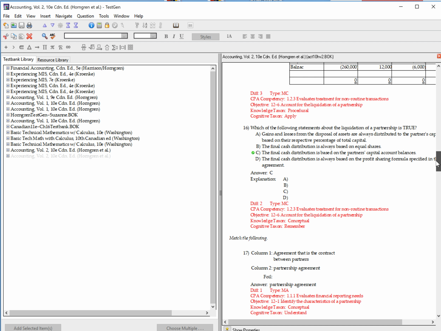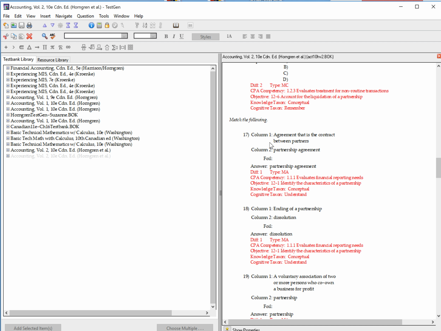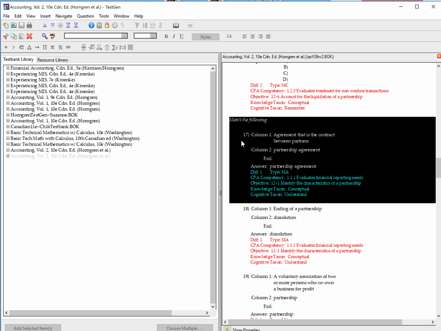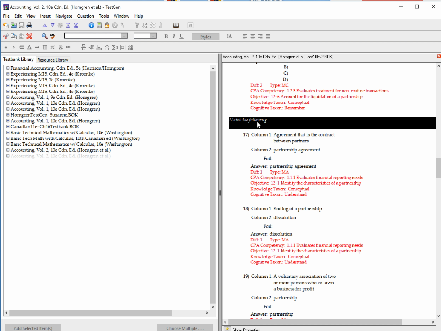Let's see. Okay, here we go. At 17. So I'm clicking on this, and you'll see that when you click on this question, the instruction "match the following" comes with it. That's how the system has linked everything together. If you were to remove this line only, then the instruction "match the following" would just move down to number 18 and link 18 and onward. So that's why we want to keep them together.